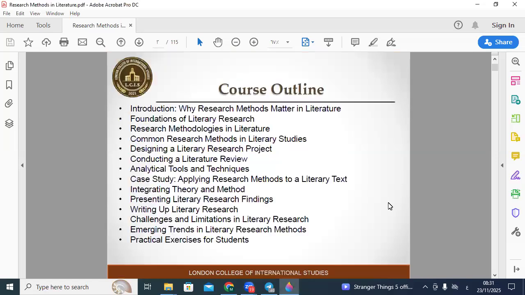Let's start by talking about the course outline. Introduction: Why research methods matter in literature, foundations of literary research, research methodologies in literature, common research methods in literary studies, designing a literary research project, conducting a literature review, analytical tools and techniques, case study, applying research methods to literary text, integrating theory and method, presenting literary research findings, writing up literary research, challenges and limitations in literary research, emerging trends in literary research methods, practical exercises for students.